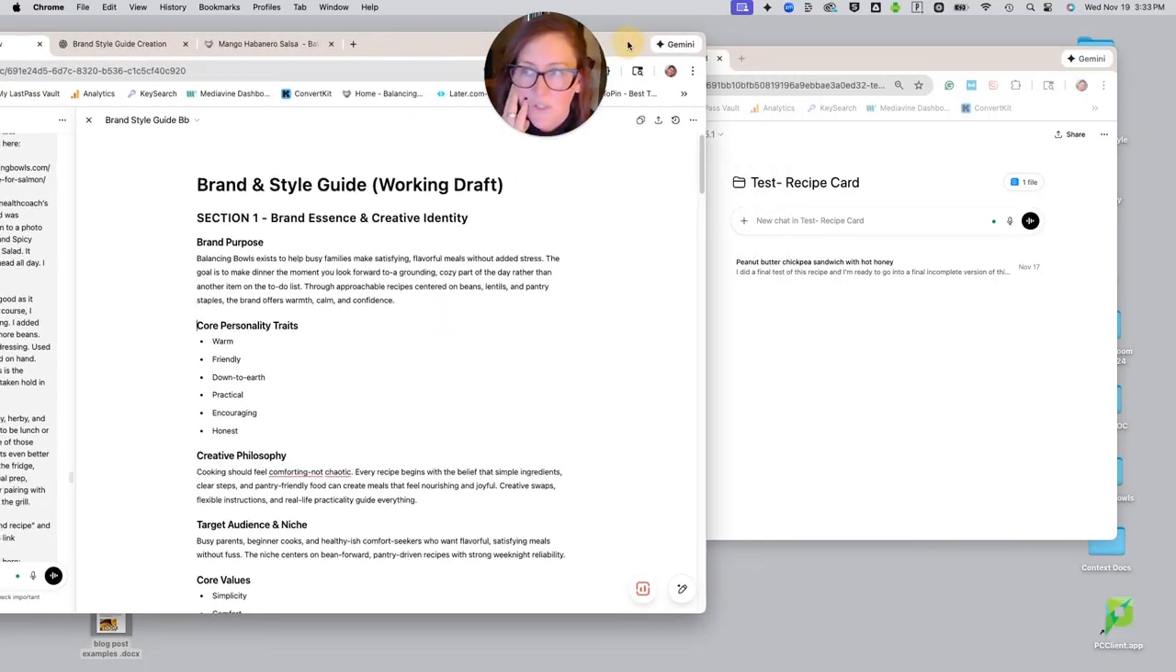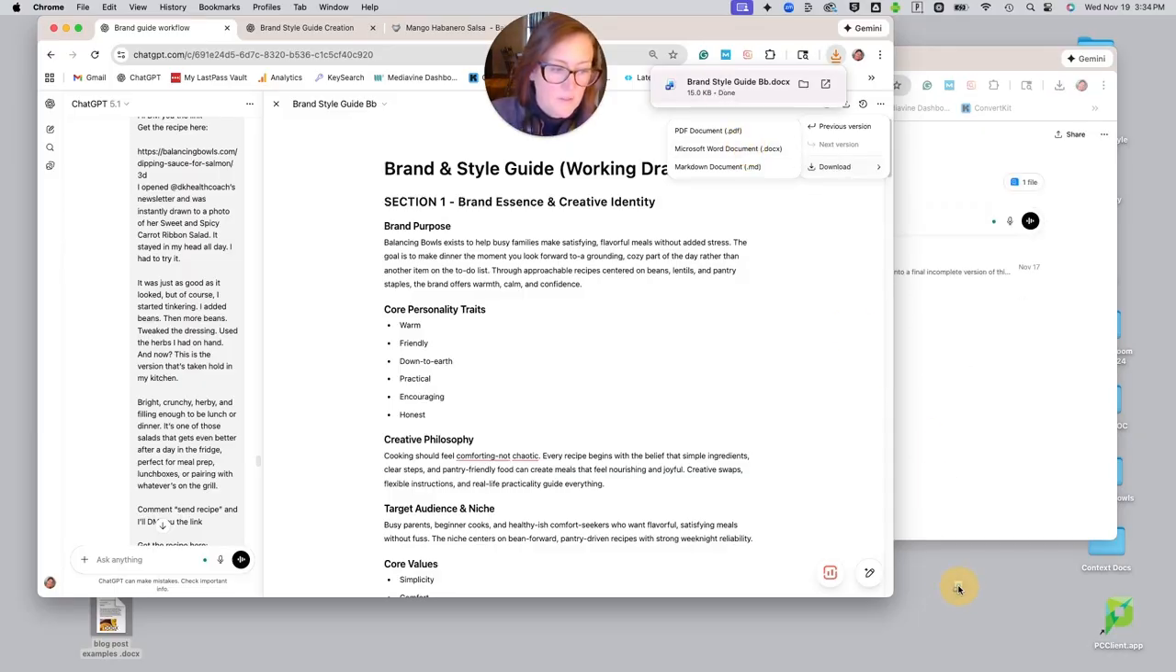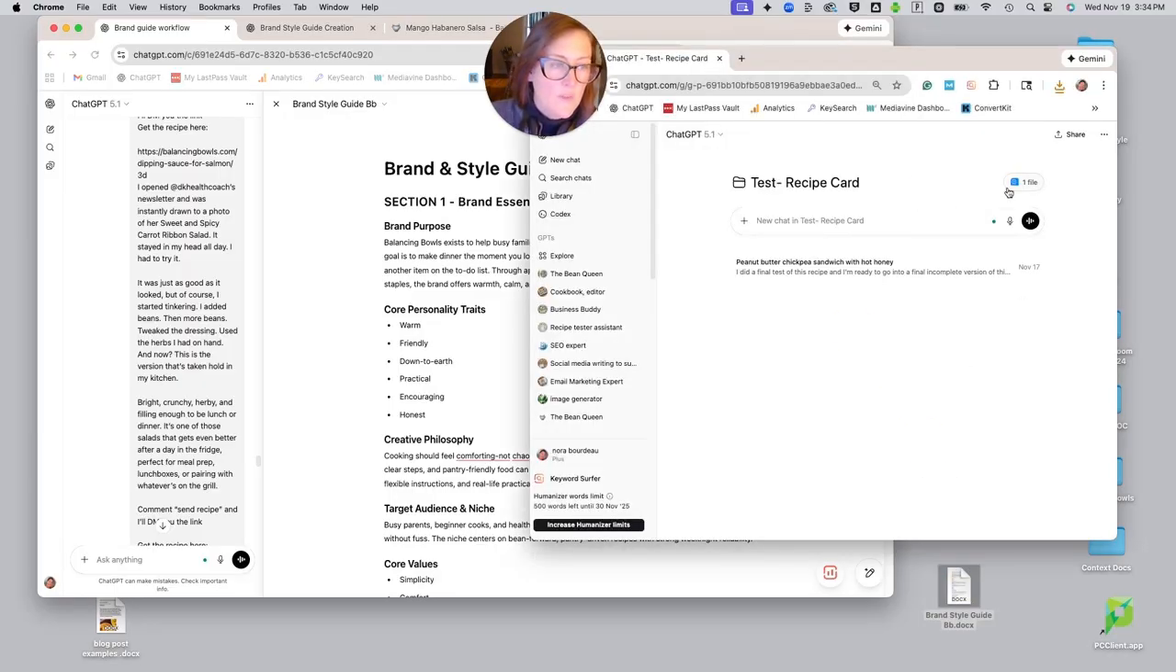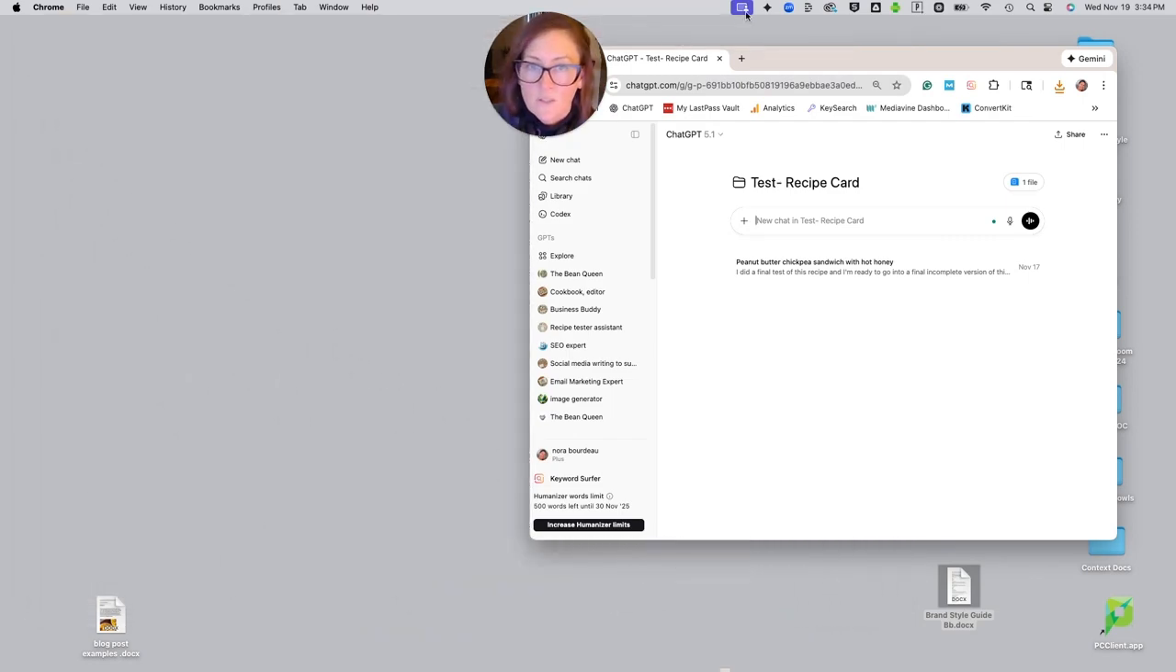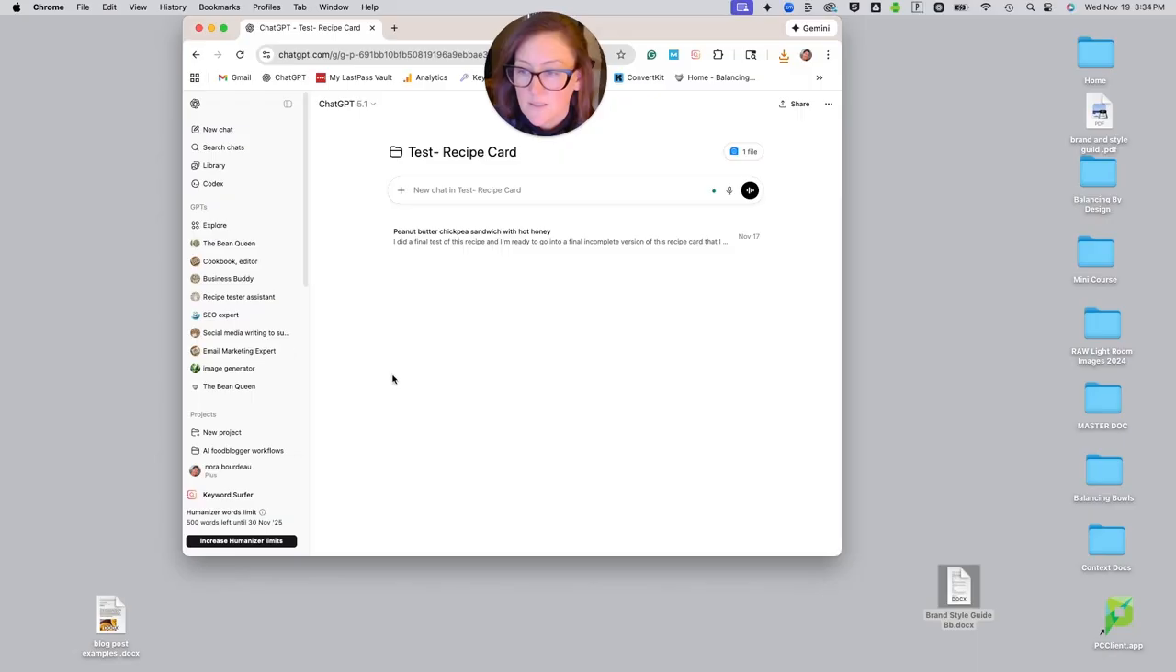And what I'm going to do here, so I'm in my chat window, right? So I can copy it and put it into a Word document or a Google Doc, because I always like to have things on Google Doc. Right now, share, I can also download. So right now I'm just going to download it as a Word document, and I'm going to put it here. And now I'm going to upload it to the project we made with our recipe testing one.